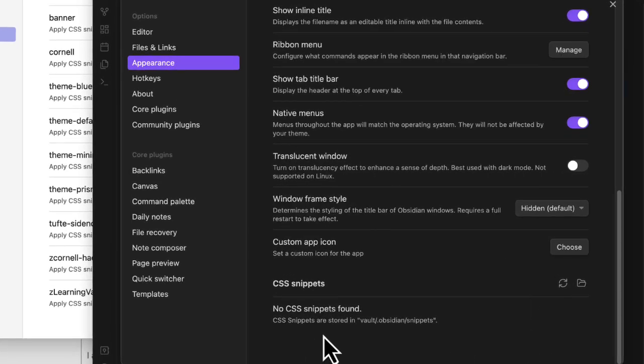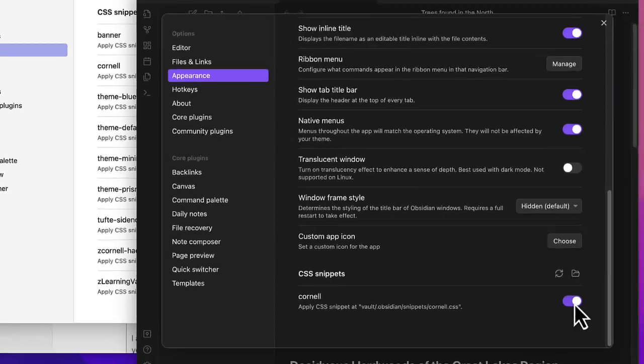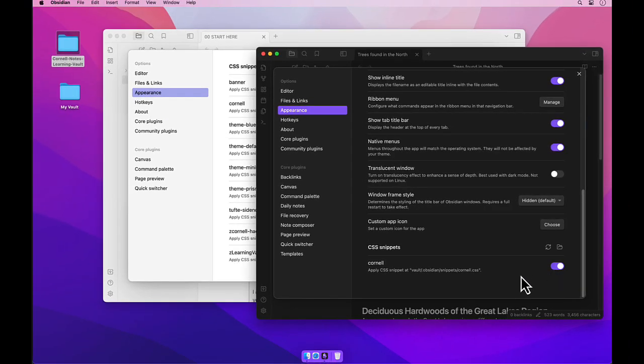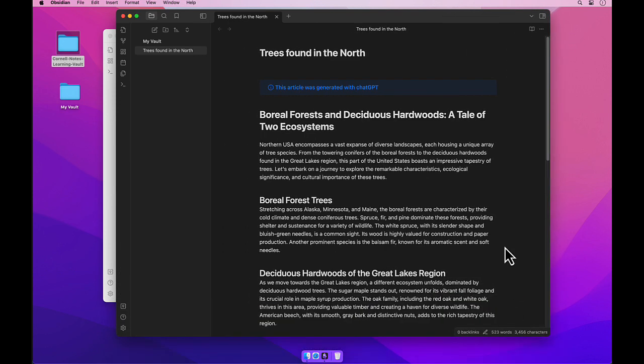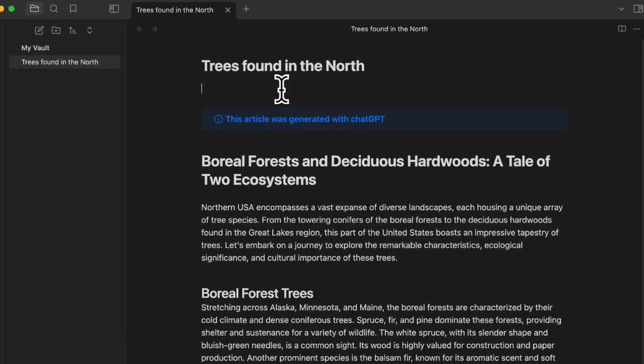Coming back to my personal vault, you'll notice the CSS snippet has not shown up here, so I need to click on the Refresh button. Let us toggle it on to activate it. This means that the Cornell Notes CSS file is now installed on my personal vault, and I've toggled it on. By the way, you saw that there were other snippets available, and you can choose to use them. As you read through the Cornell Notes Learning Vault documentation, you'll learn about how those other files might help.